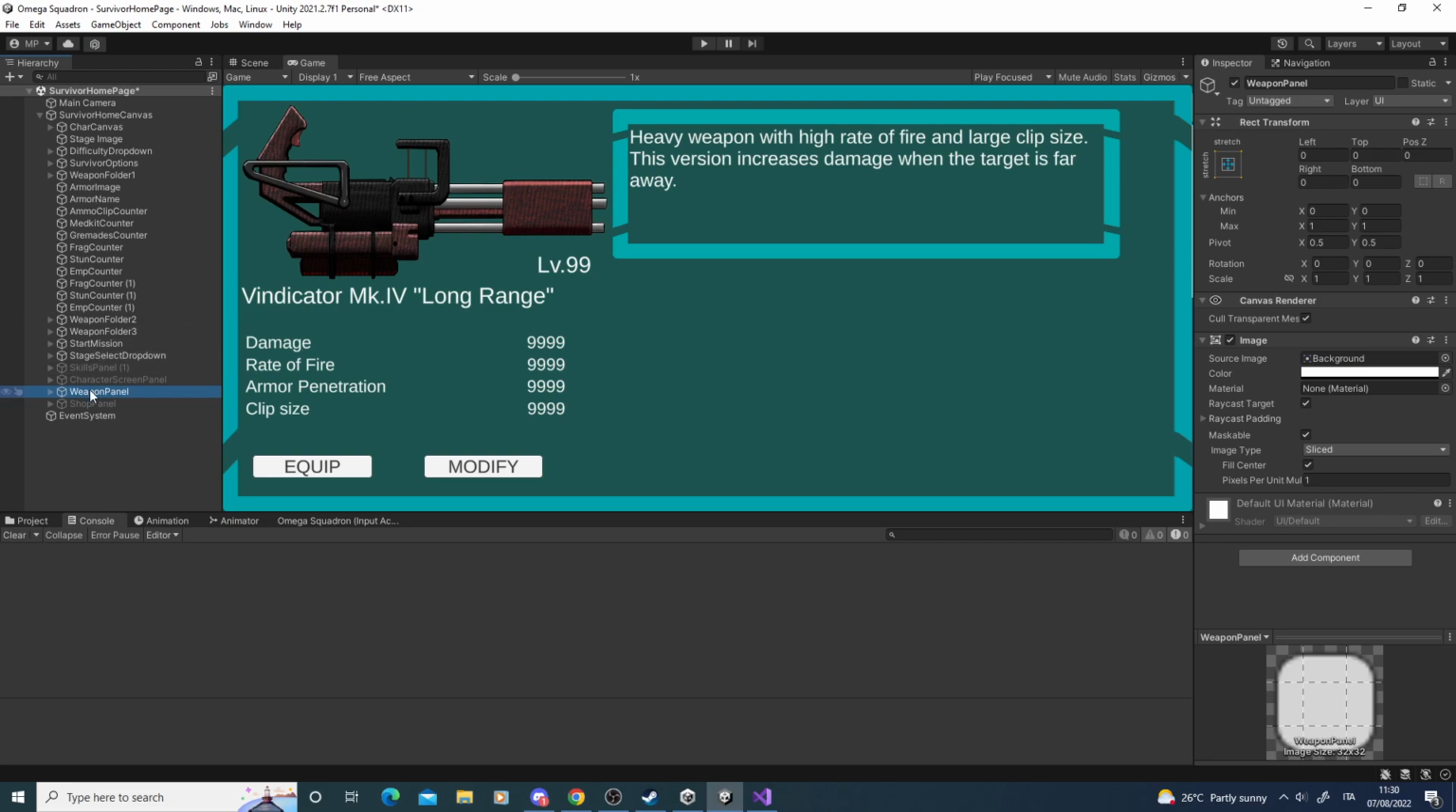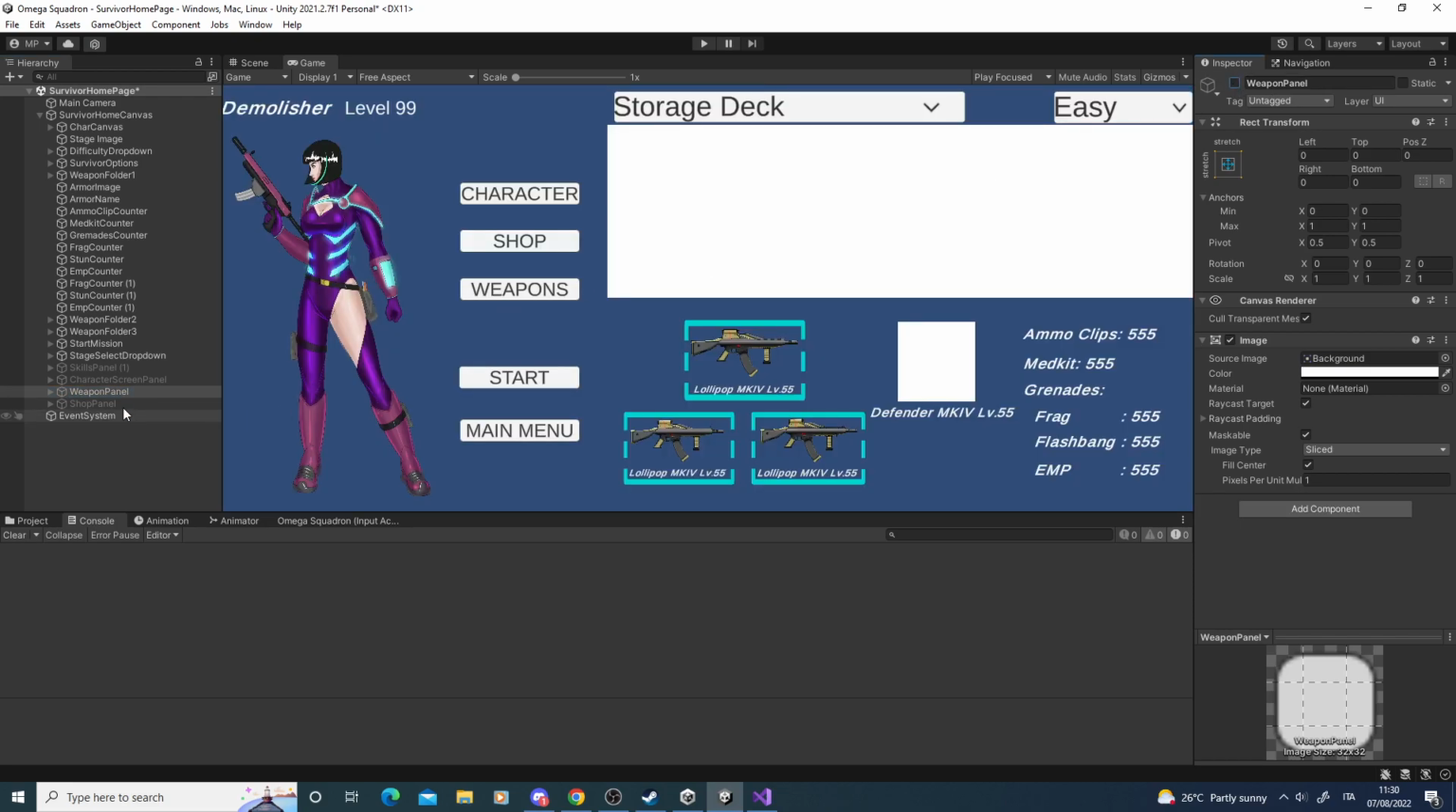And yeah, this is one thing. I don't know if I put the mods here. There should be something here for the mods, I think, right? Equip weapon. This is to equip the weapon. Modify and then you place the mods.